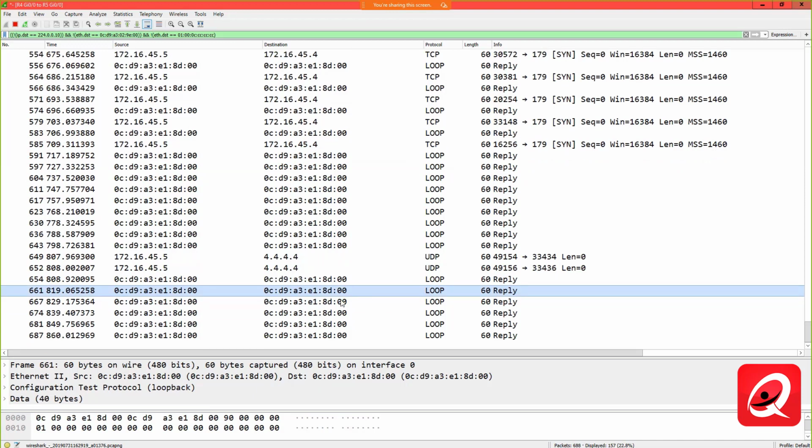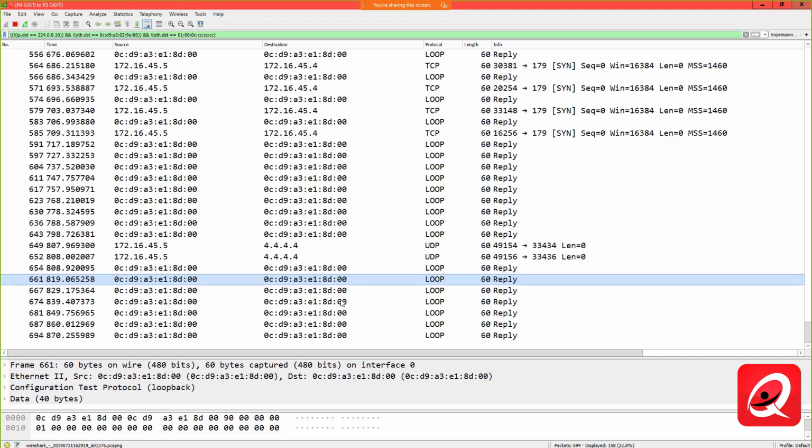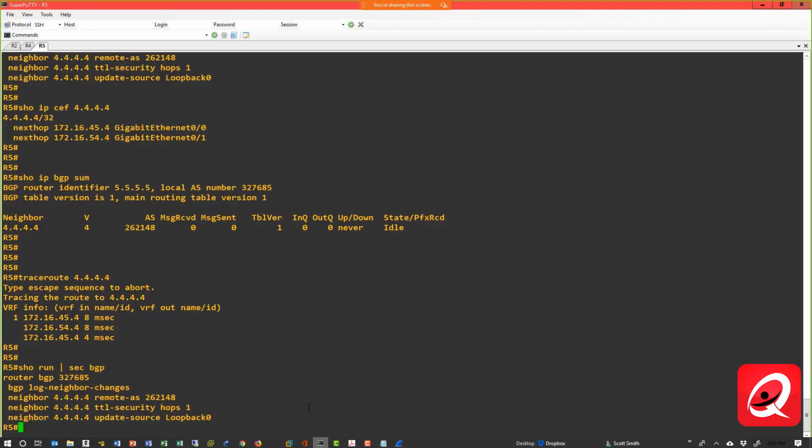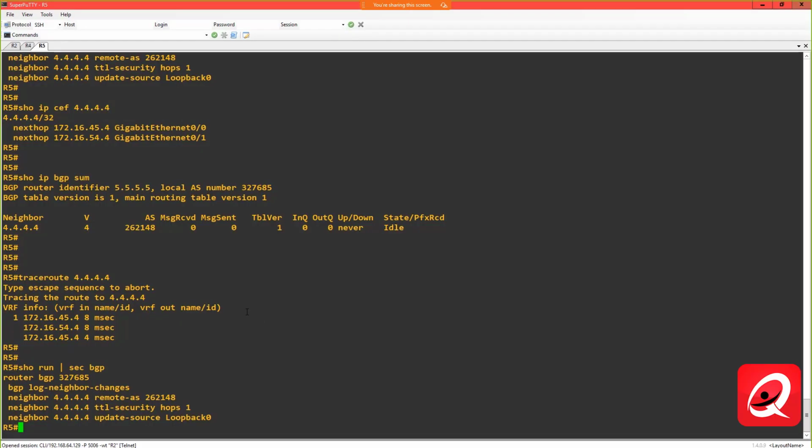The BGP process is not going to generate any of these peering open messages or these TCP connect messages because it already knows that 4.4.4.4 and 5.5.5.5 are not directly connected. So rather than send out TCP requests that would ultimately get rejected by the peer anyway, we know that we're breaking the rules of our peering agreement because we only have a TTL security maximum hop of 1, so we're not going to even try to establish an adjacency in that particular case.